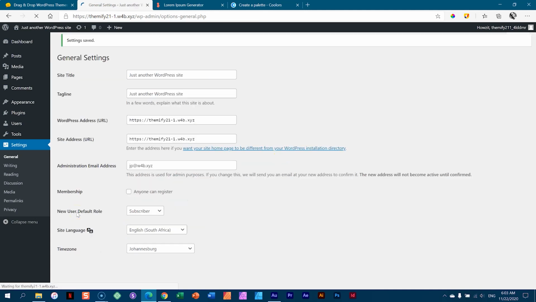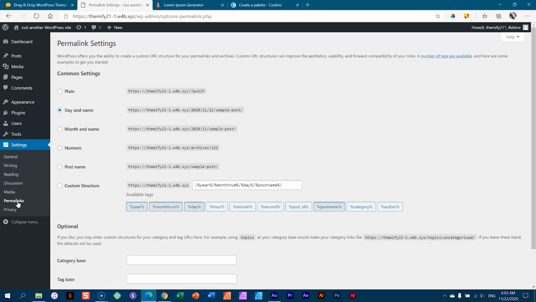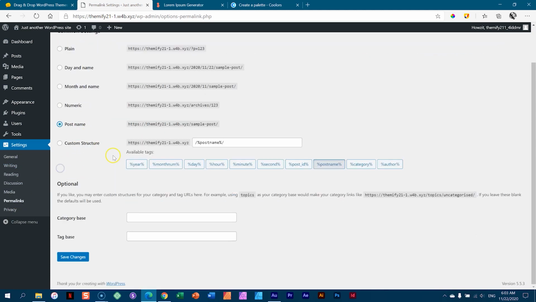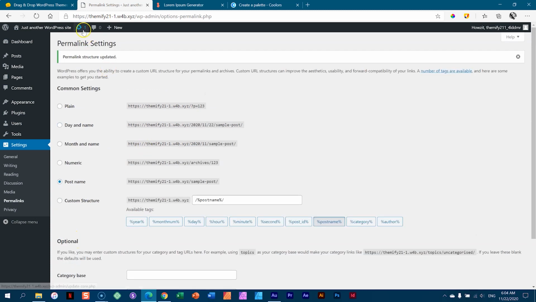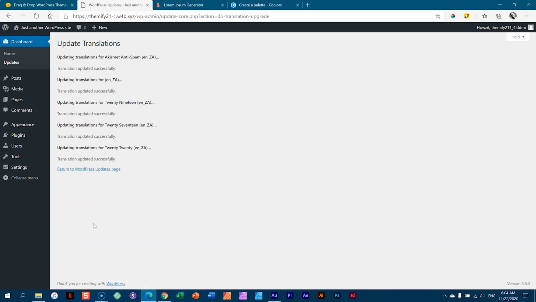And the next thing I want to do is just go and check my permalinks down here, permalinks, and then put it on post name, and then say Save Changes. And while we did this, you will see an update has appeared over here. This often happens when you change the site language. It will tell you, hey, you need to do some updates. So we go there, and it will ask you to do translation updates. And that's it.